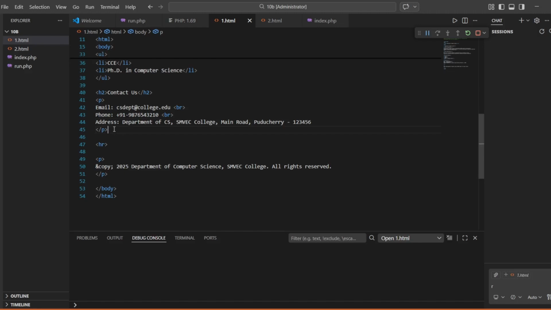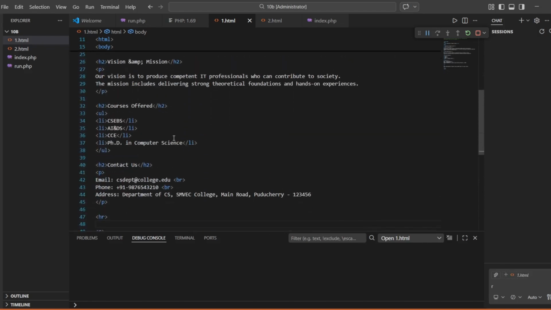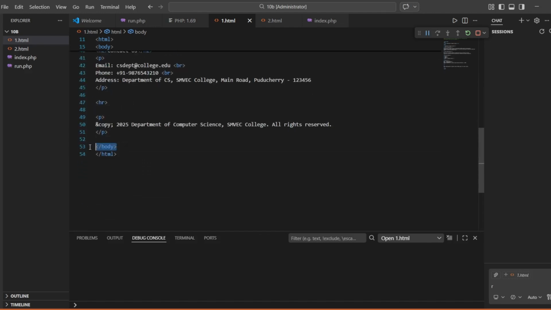After finishing the email, phone, and address, and closing the paragraph tag, we can use an hr tag. It represents a horizontal line, which is like a footer section. Okay, so we add an hr tag, and then we use another paragraph tag, which represents the 2025 copyright of the Department of Computer Science. The ampersand copy represents the copyright symbol. And finally, we close the body tag and also the HTML tag. After completing everything in the code, we can see finally the output.